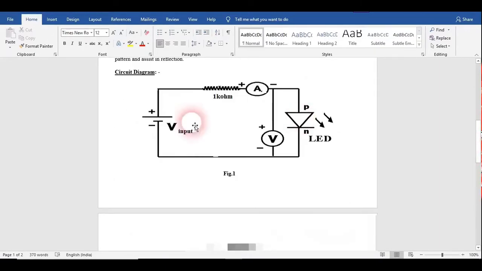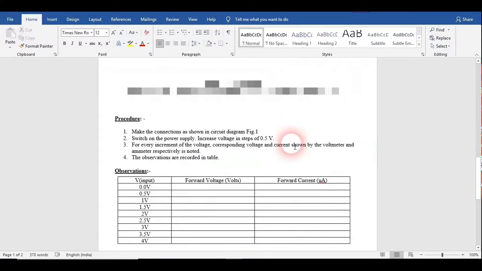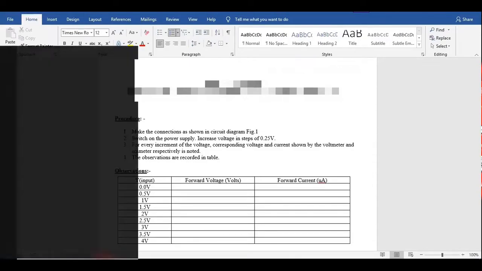This is the procedure: we have to make connections according to the circuit diagram. We can see here a DC voltage, a 1 kilo ohm resistance, and an ammeter joined in series with the LED, and a voltmeter connected in parallel with the LED. We will switch on the voltage and increase it in steps of 0.5 volt. If you need more details in the graph, we can change this 0.5 volt increment to 0.25 volt. Now I am going to move on to the Multisim part.